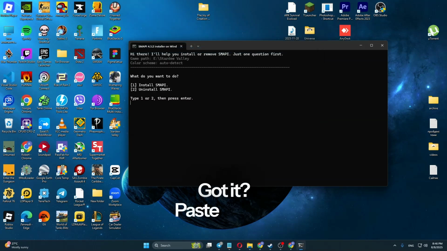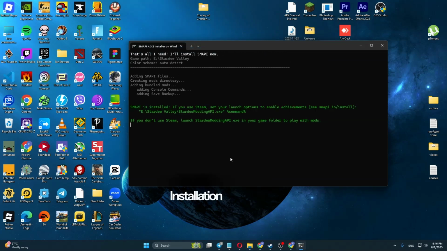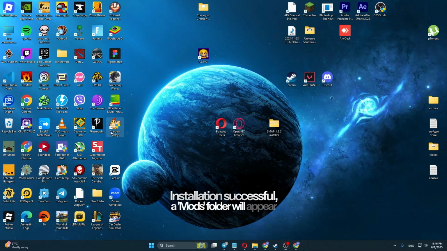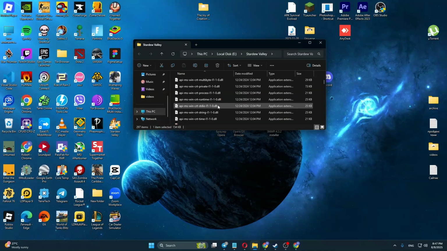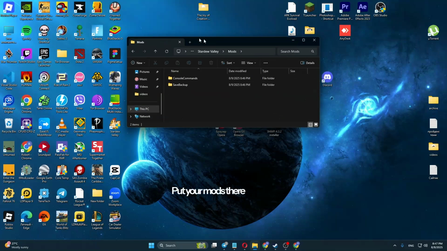Got it? Paste it here, hit enter, then press 1. Installation successful. A mods folder will appear in game files. Put your mods there and play the game.